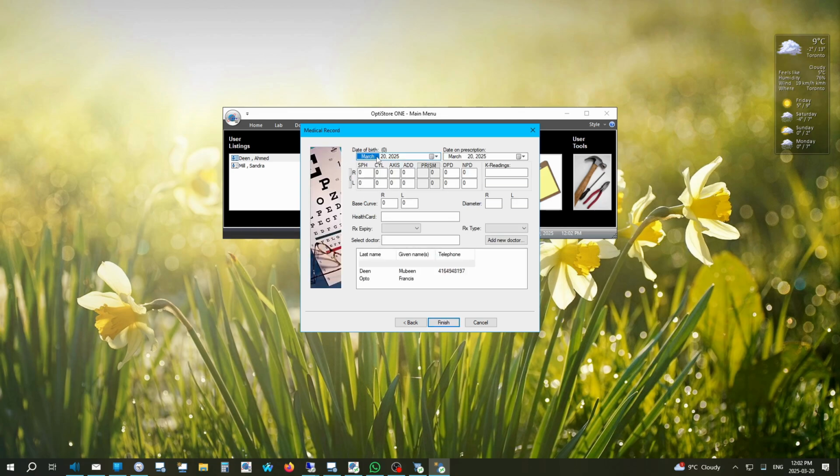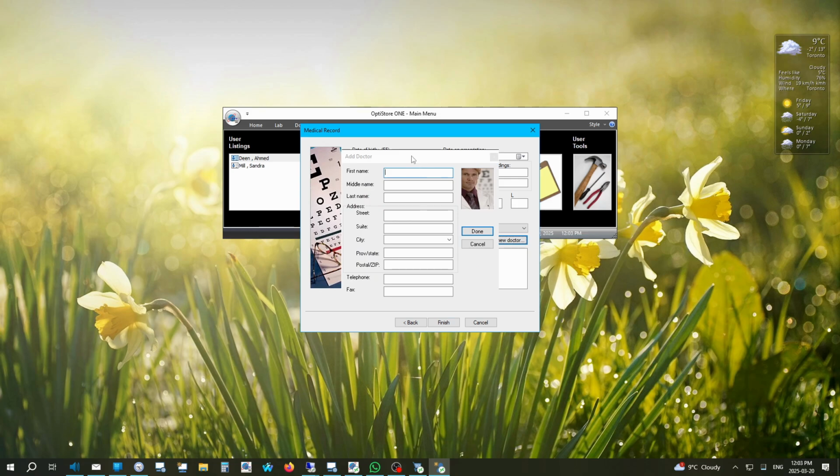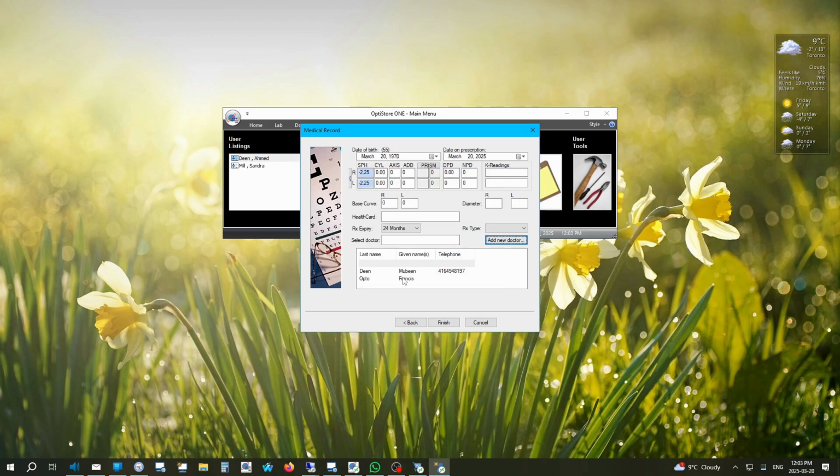Now we have the medical records. So we fill in the details here. It's again a fill in the blank type of thing. Let's suppose the birthday of the person is today, but it's from 1970. Let's put a date of the prescription. If I have the prescription data, I can enter it now, or I can enter it later. I'm going to enter it now. Let's make this an OU prescription, and I can put a PD here, or I can enter it later. So I'm going to enter it later. If I have the doctor's information, I can select from the list, or I can click on Add Doctor and fill in the details. Or if I want to neutralize that prescription, I can leave the first line blank and click on Finished.